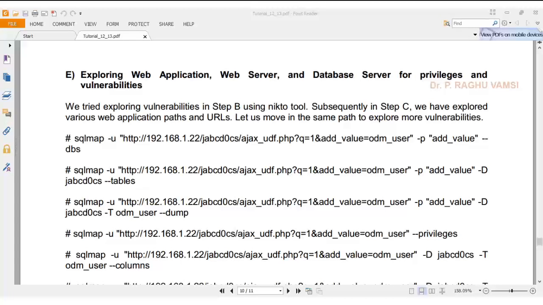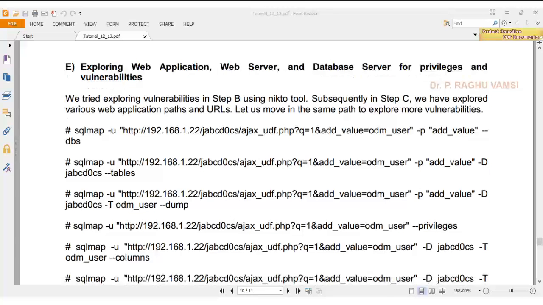Earlier, using sqlmap, we identified that the add_value parameter is a more vulnerable attribute with which you can perform the SQL injection attack. So one by one, we'll use these commands. We'll try copying and pasting each and every command, or you may type it also.